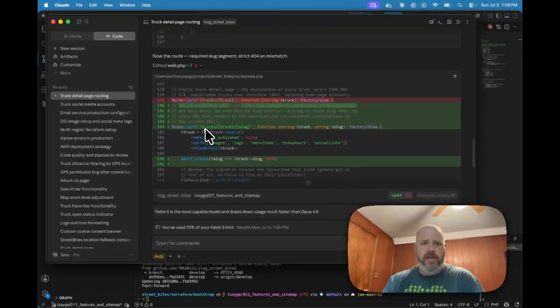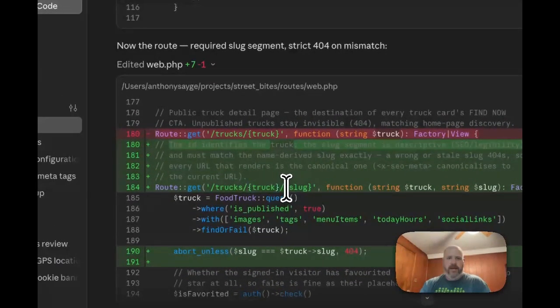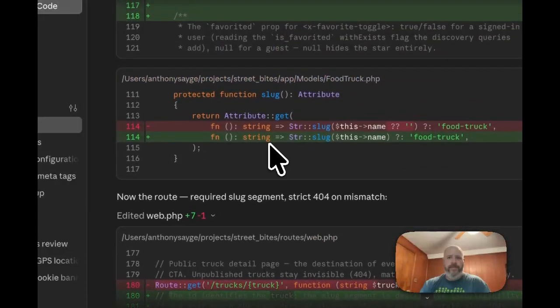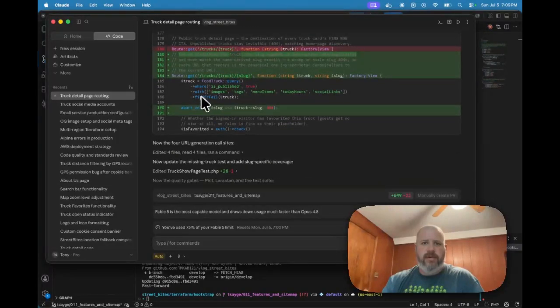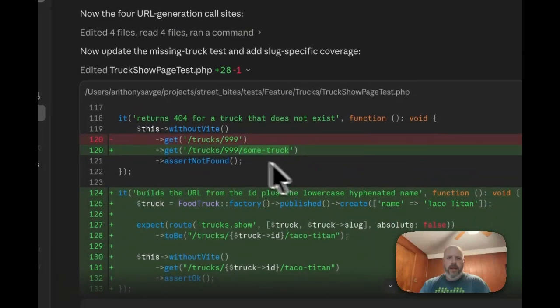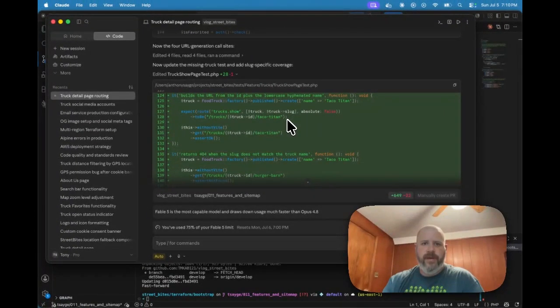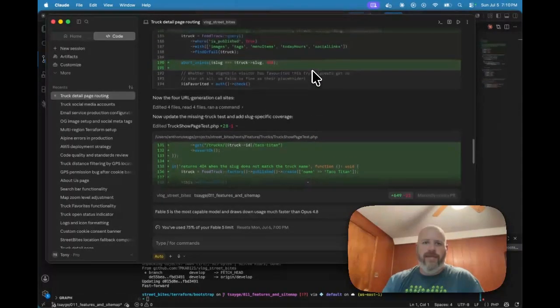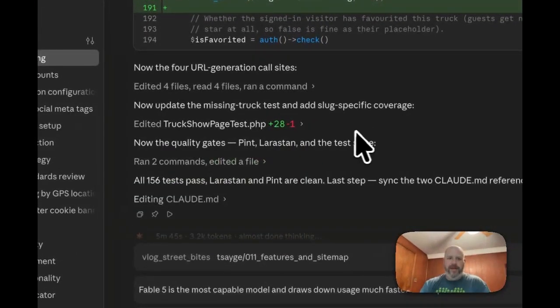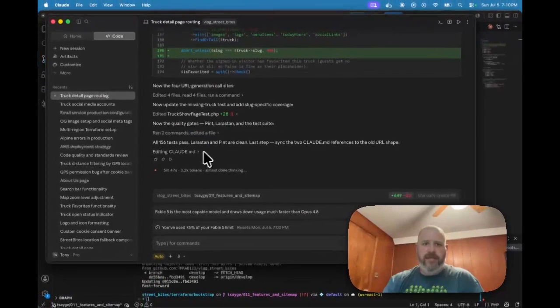Now our routing is going to be trucks, truck, slug. So this is the truck ID, and the slug is what we just had up there. So when it builds those truck routes dynamically, it will do that, and then it will abort on a 404, and it added it to our tests. So an hour of work, that I could have done in a really limited amount of time. I don't know why it gave me that. It's updating my Claude.md now. I guess that's fine. It can do that.